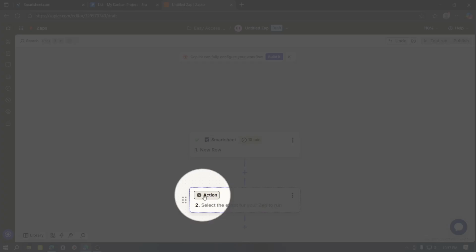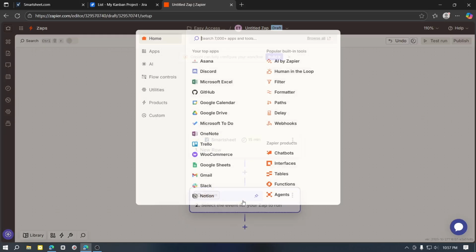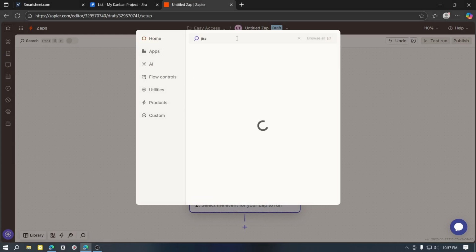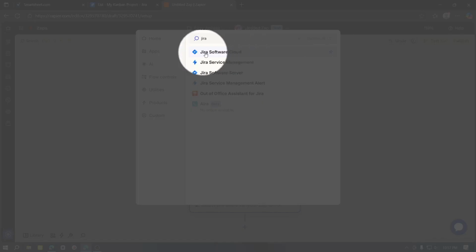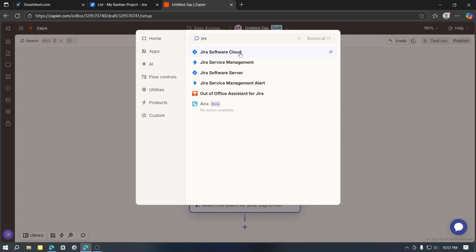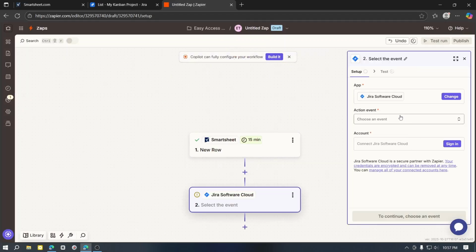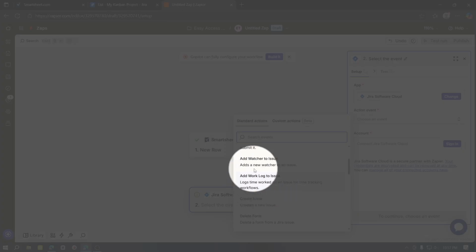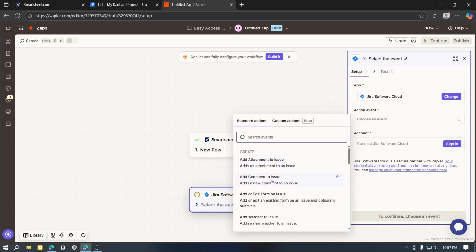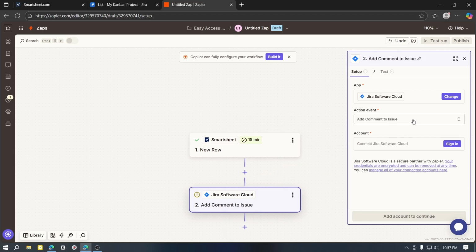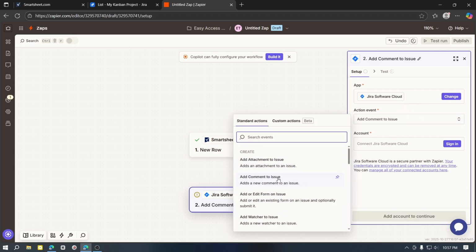If I show you like this one, just click on this and search for Jira. So we are going to connect the Jira cloud server. Okay, so this one, Jira Software Cloud, just click on this. Now similarly select an event here for this action. I'm just using a random one, but you can use according to your needs.